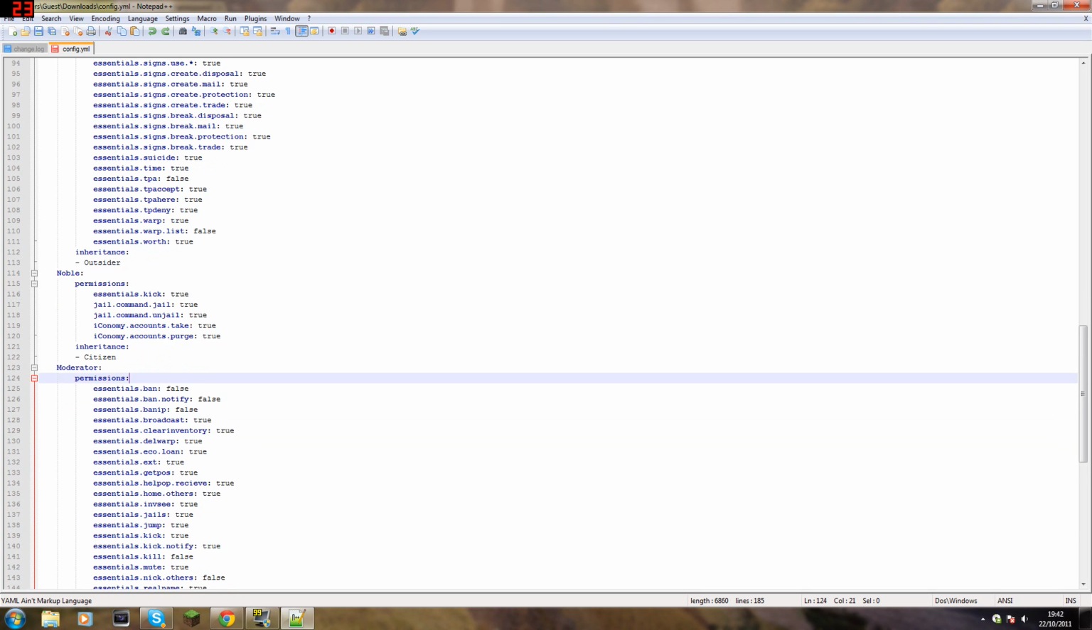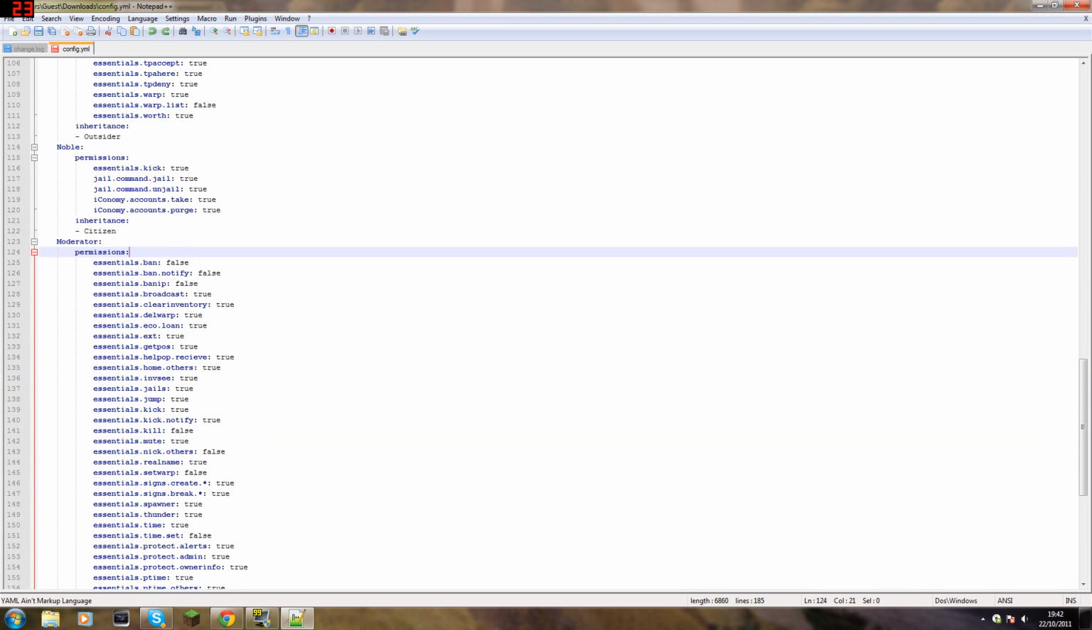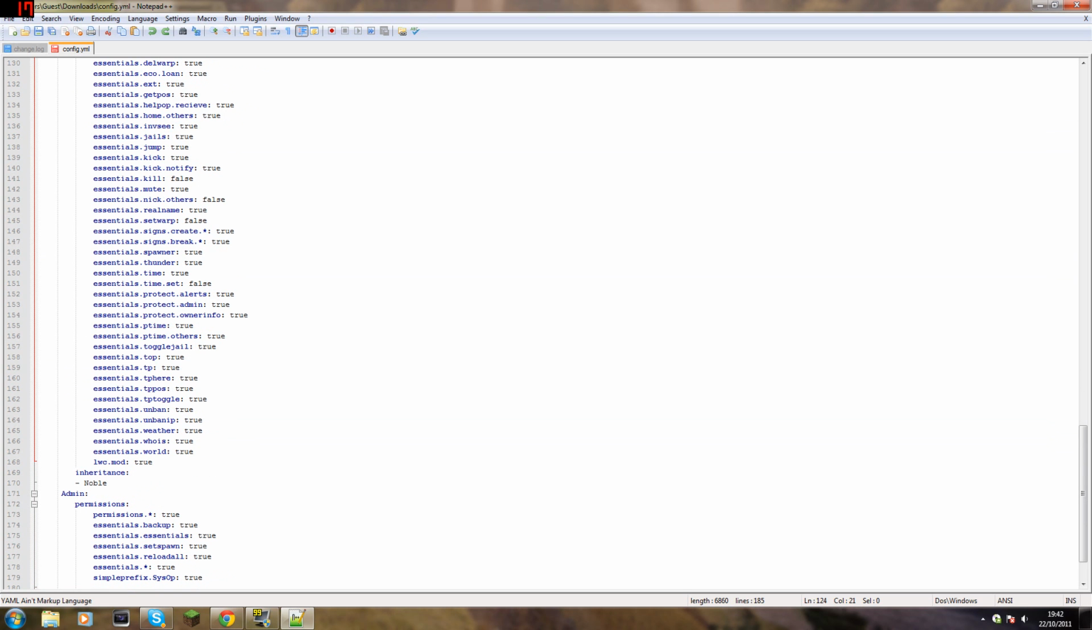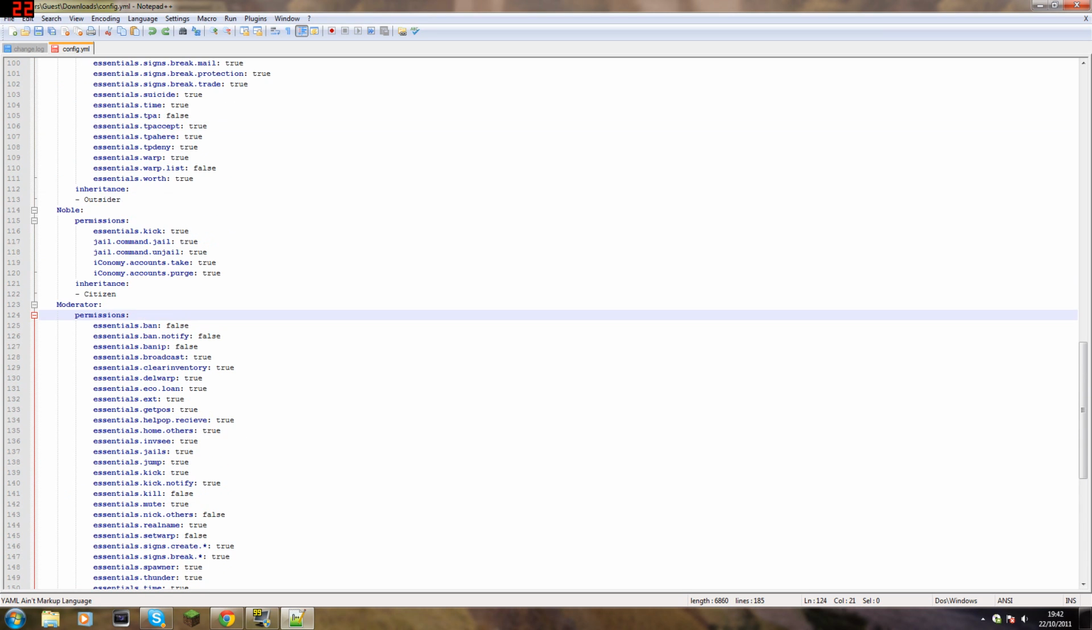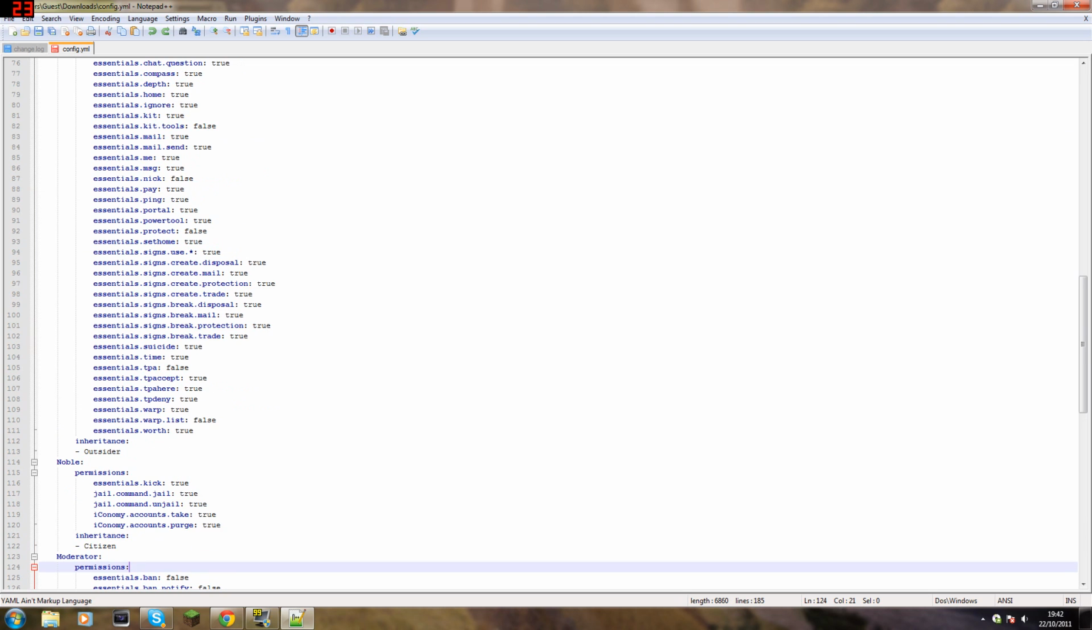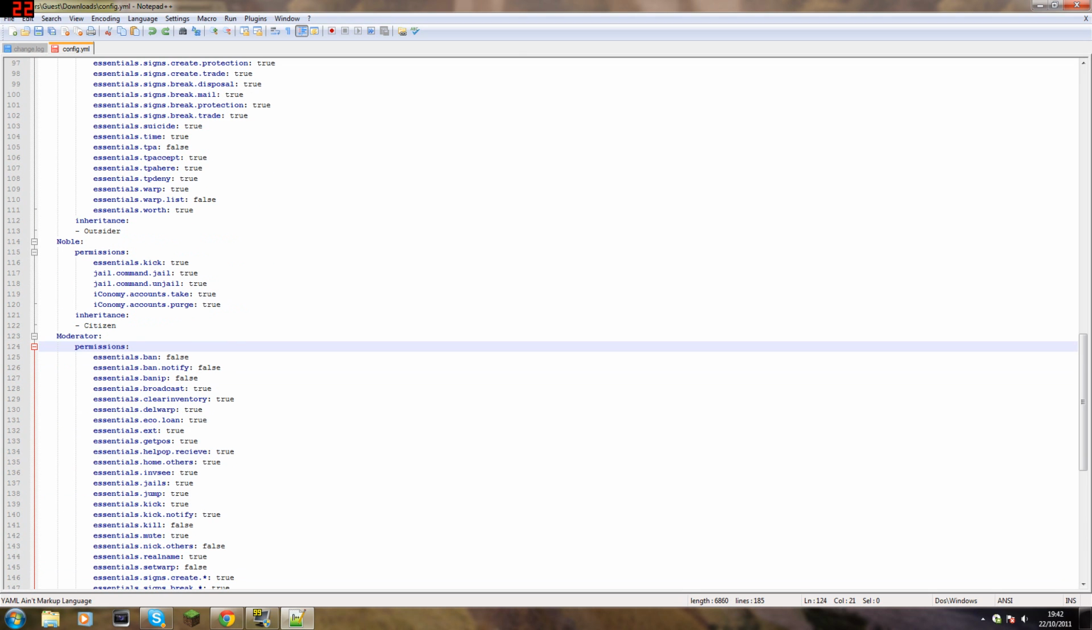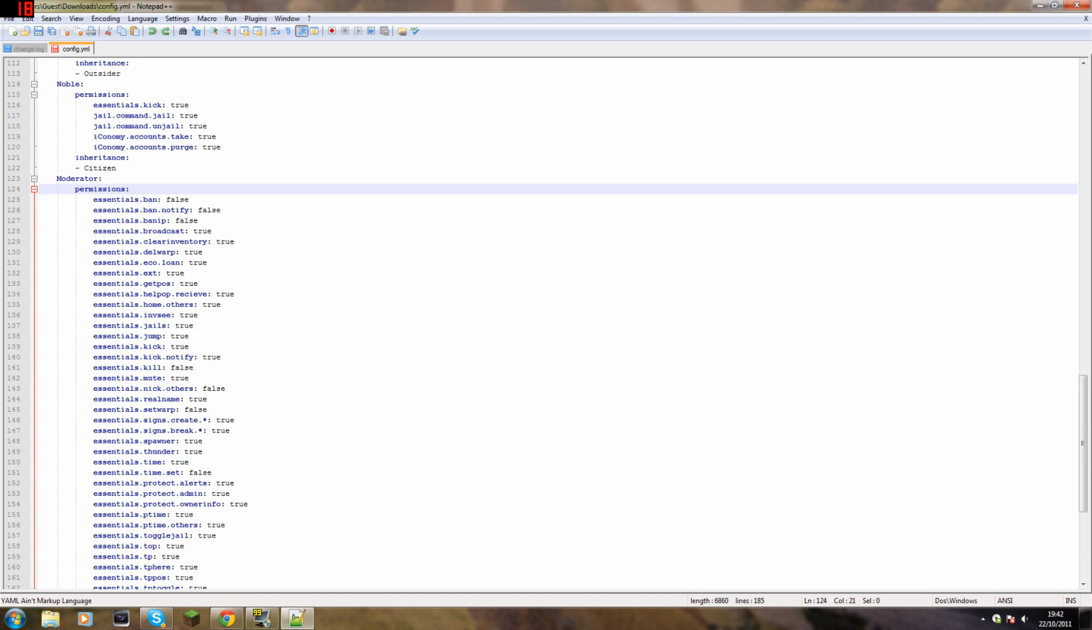Now we move on to moderator. Moderator, of course, is pretty self-explanatory. You do all the same, but you don't have to add Noble because they inherit from Noble, which inherits from Citizen. So Noble inherits Citizen, so it has all of those plugins, and then Mod inherits from Noble, so it gets all of them plugins before it, if you know what I mean.